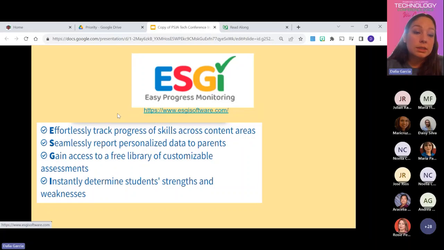But like it says here, it's an easy way to track tests. And you also have a little page where you can generate parent letters or reminders, and I will show you that page too. And it gives you lots of tests. You can create your own little assessments, or you can open up one that is already there for you. And then you can quickly see if the student knows something or not.